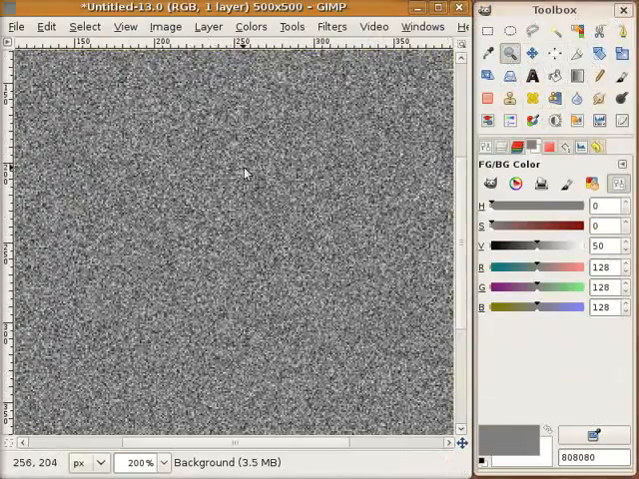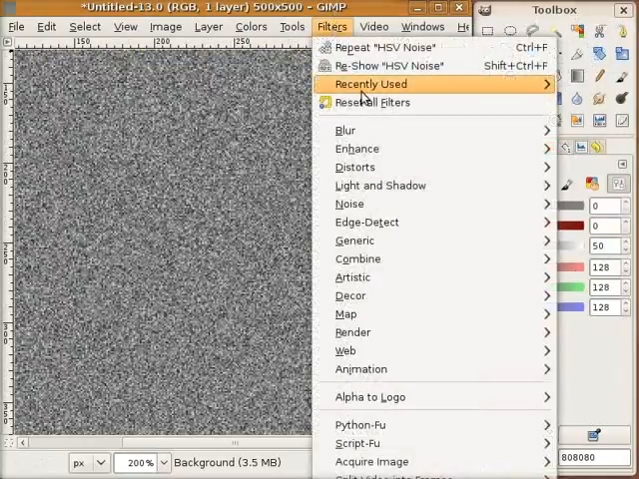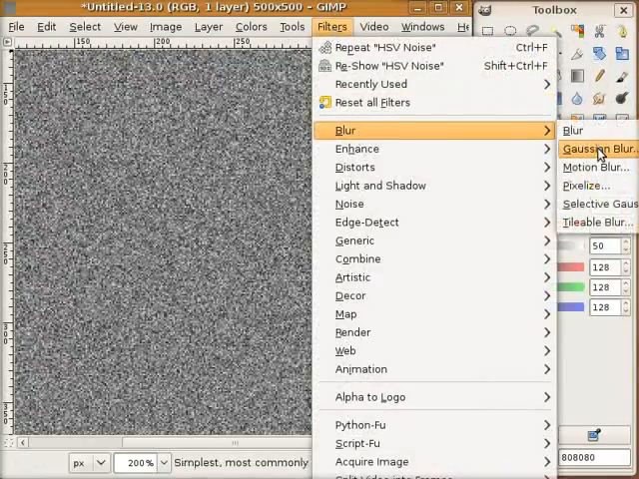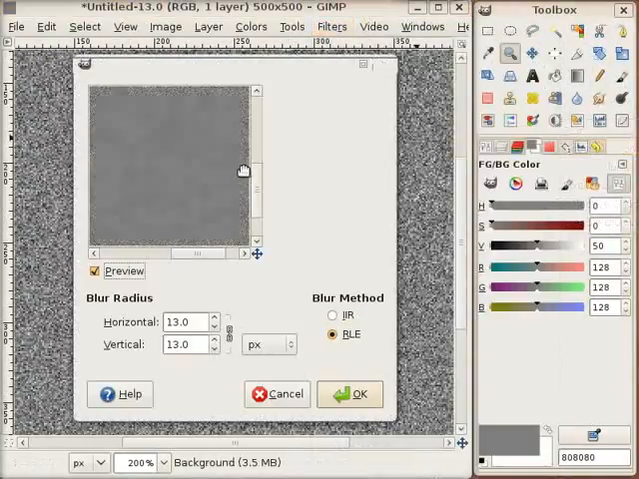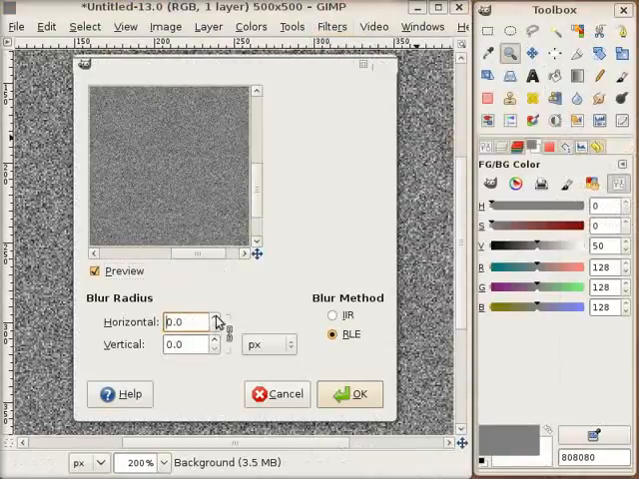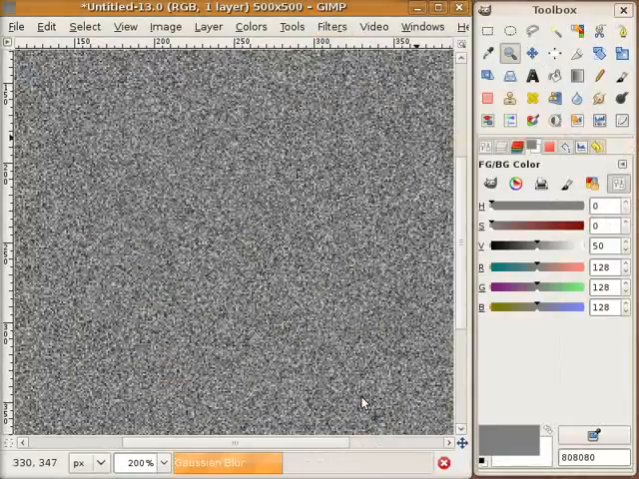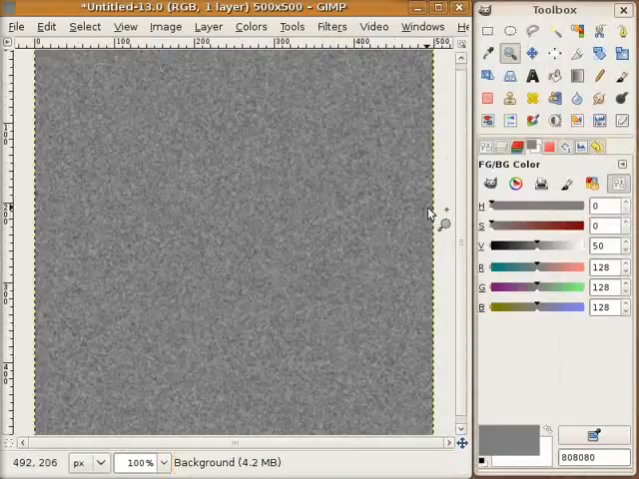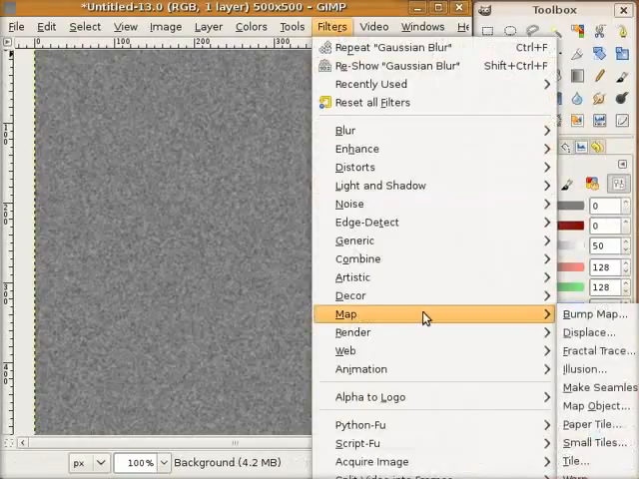And now, when we look at this, it doesn't look really convincing, does it? Well, we have to add some blur. I go to filters and Gaussian blur, and this is way too much. Let's say a blur value of 2. This looks quite nice here. This looks quite convincing, I think. Let's make this tileable too. Filters, map, and make seamless.